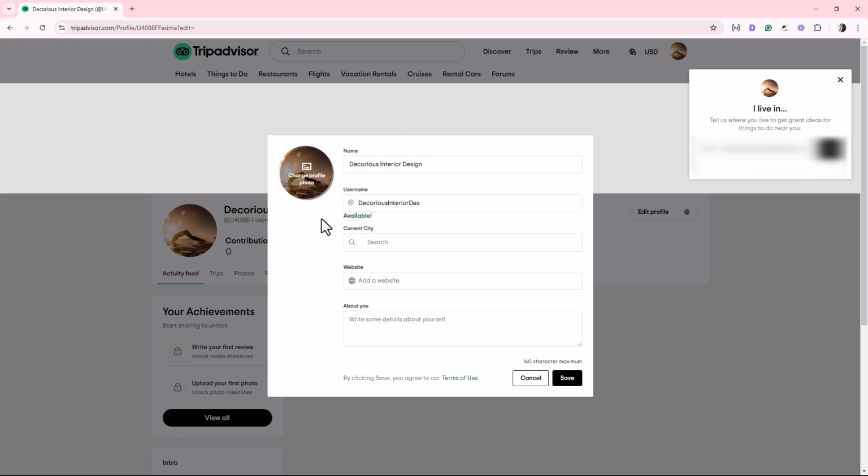Now add your website URL here. Let's copy the address and paste it here. You can also write something about your business as well. Let's copy it and paste it here. Now click save.